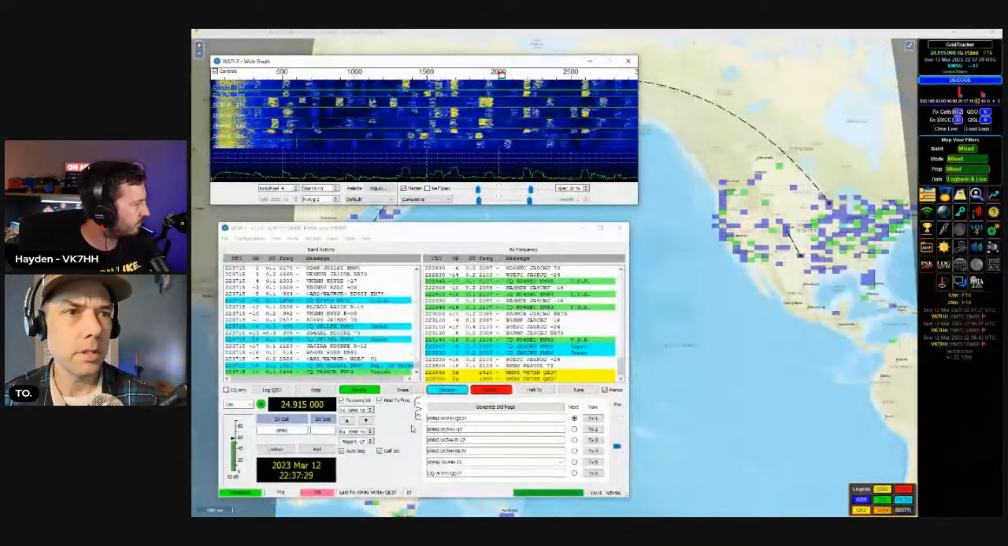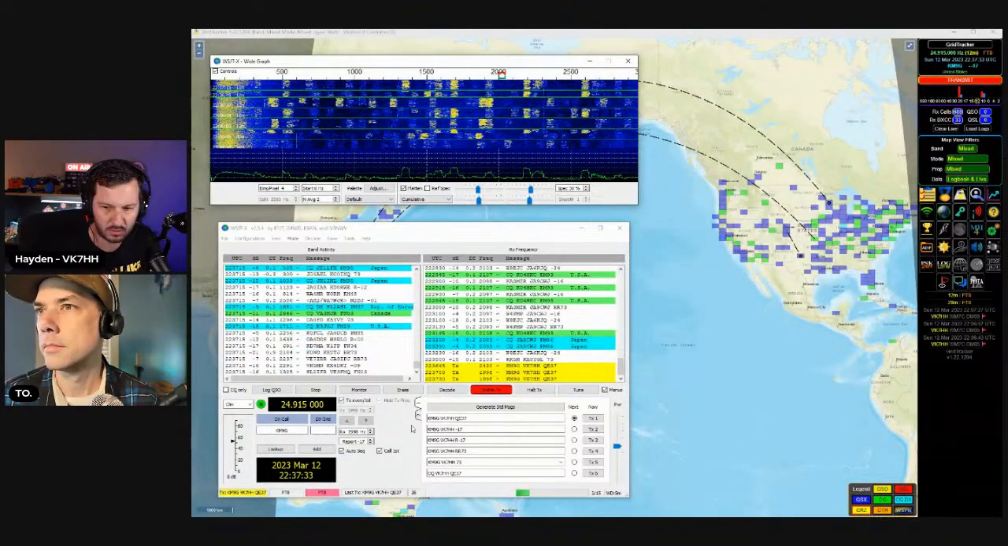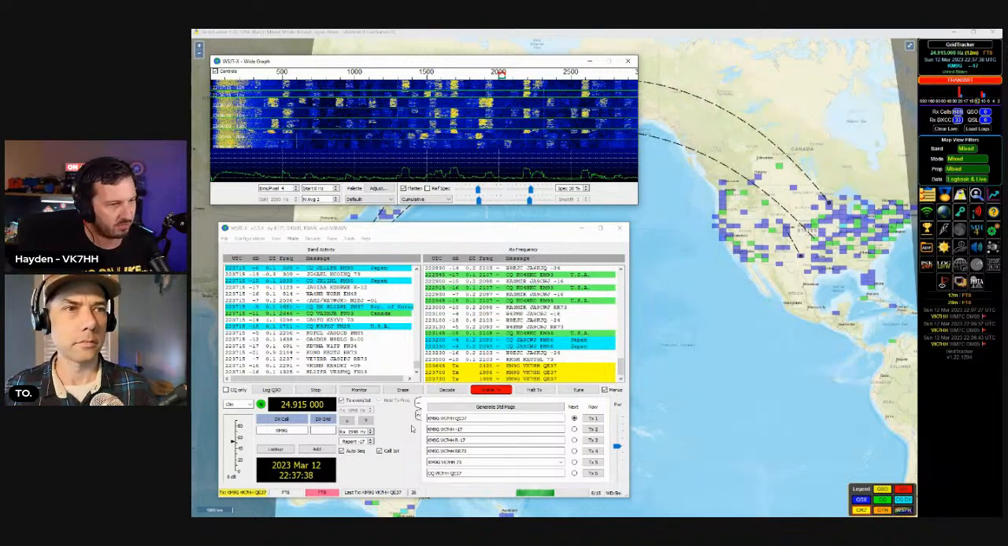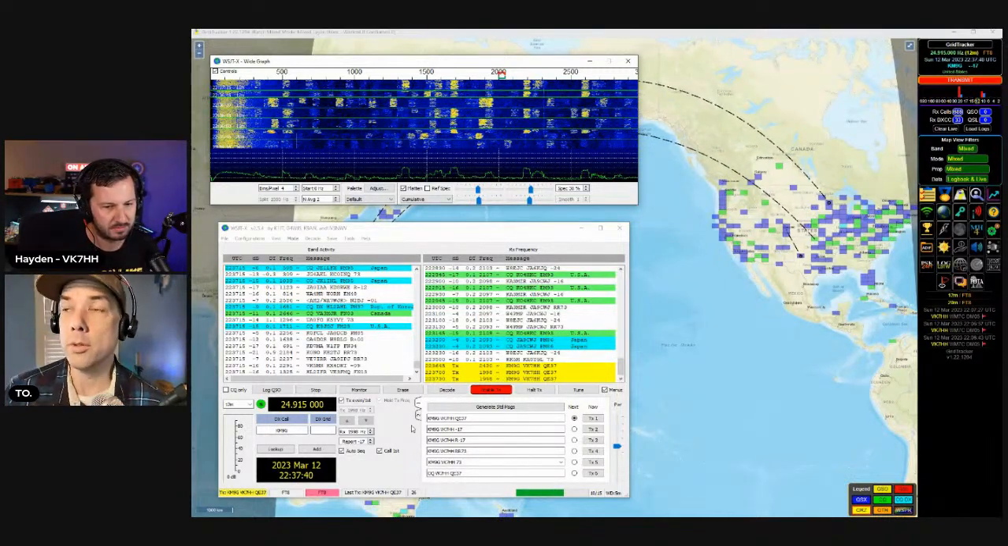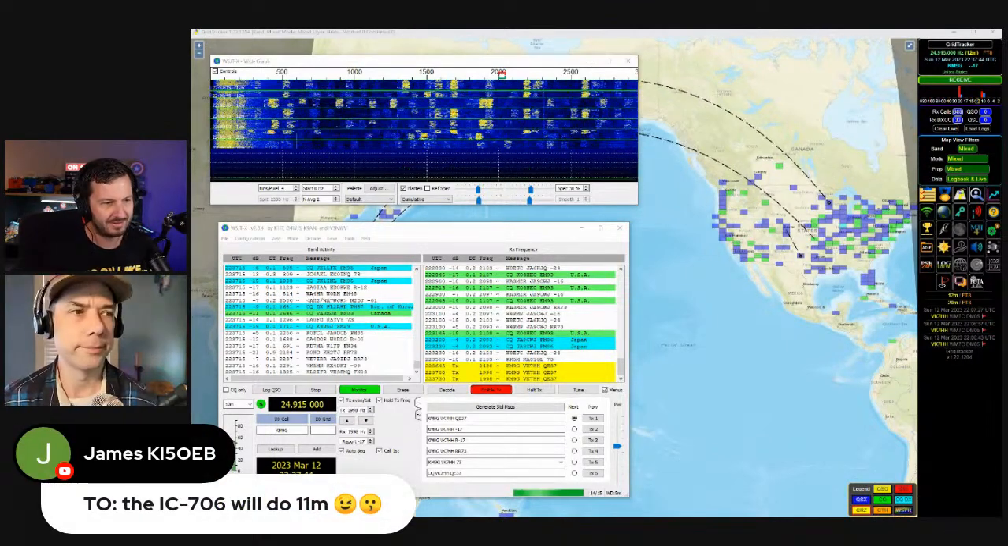All right, I am calling CQ and you are calling me and I'm not seeing you on my side. Well, this is the difference in power. You're running 5 watts and I'm running 100 watts. I should be able to hear you if you're at 100 watts and band conditions are good.